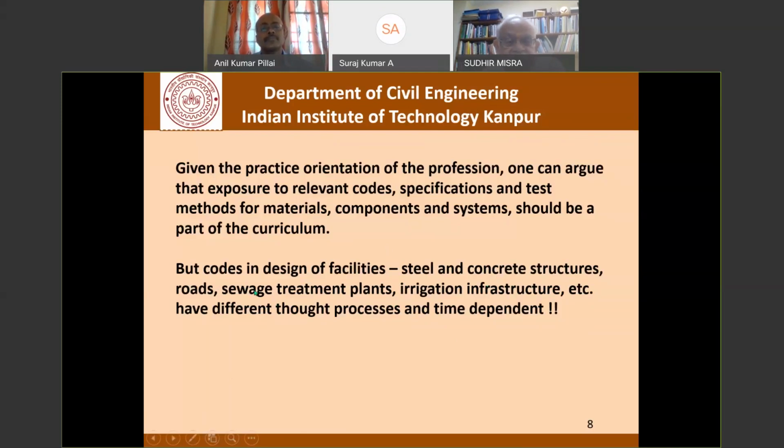So now this design is a different discussion. Please also remember that the thought process in design is very different. And all codes, absolutely all codes, are time dependent. Depending on how long you've been in the profession, I'll be surprised if there are people in the audience who have studied IS 456 of 1978. A lot of you would have studied the 2000 version, but the 78 version was there, and some of you will probably have at least heard of it.